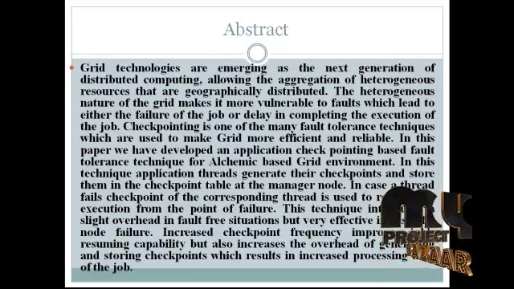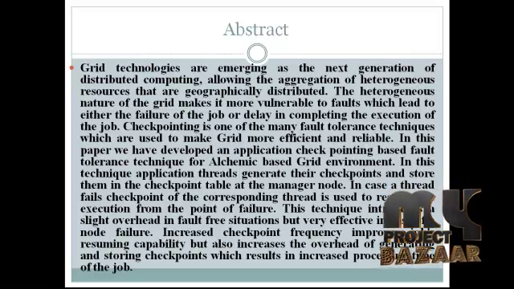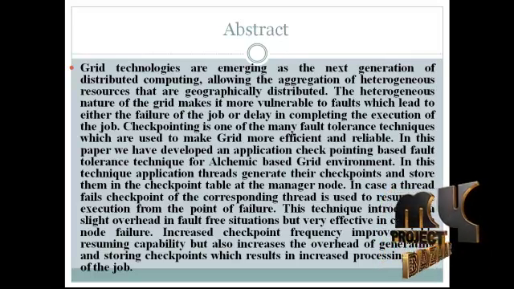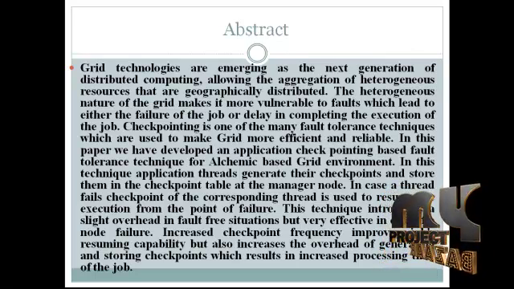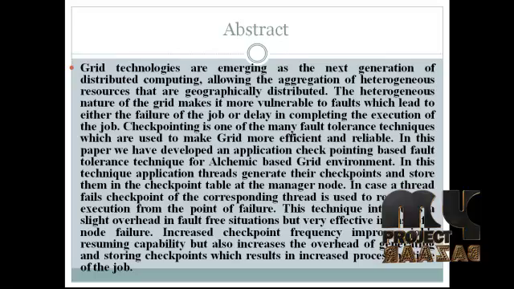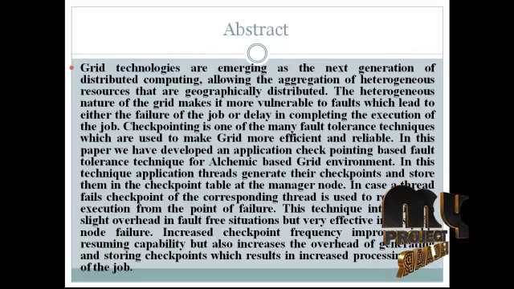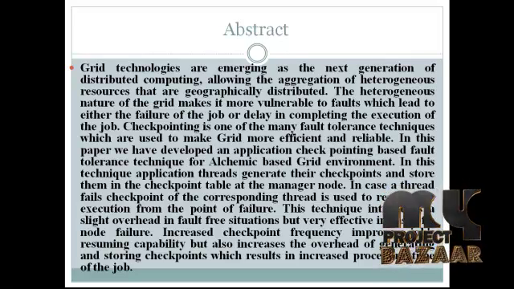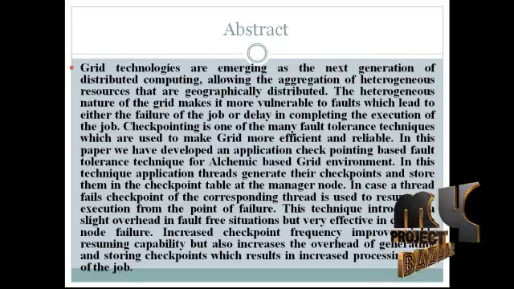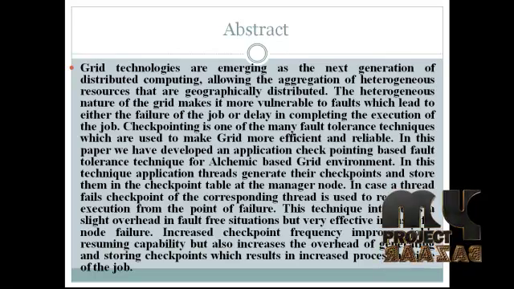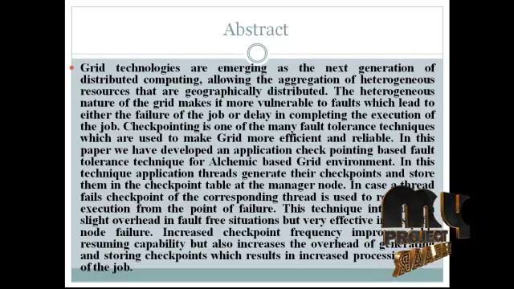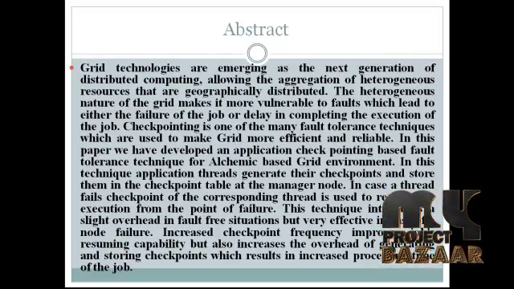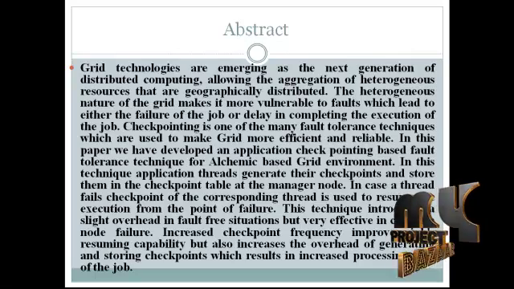In this paper, we have developed an application checkpointing based on fault tolerance techniques for an algorithmic based grid environment. In this technique, the application thread generates the checkpoints and stores them in the checkpoint table at the manager node. In case a thread fails, the checkpoint of the corresponding thread is used to resume the execution from the point of failure. This technique introduces a slight overhead in fault-free situations but is very efficient in case of a node failure.